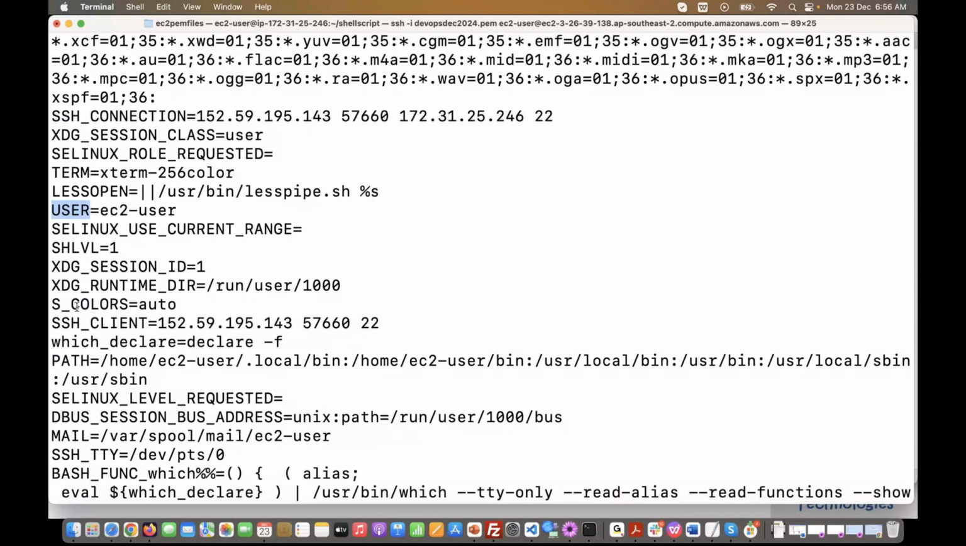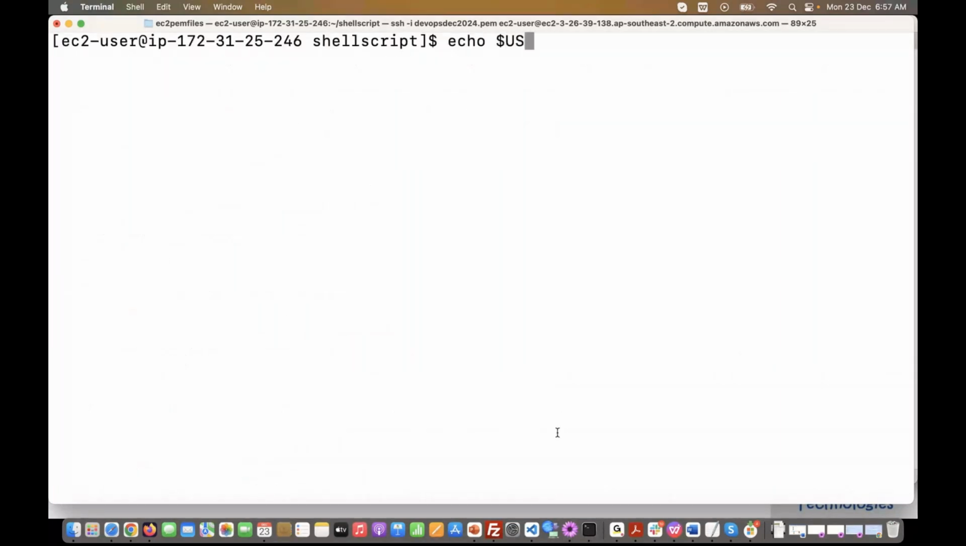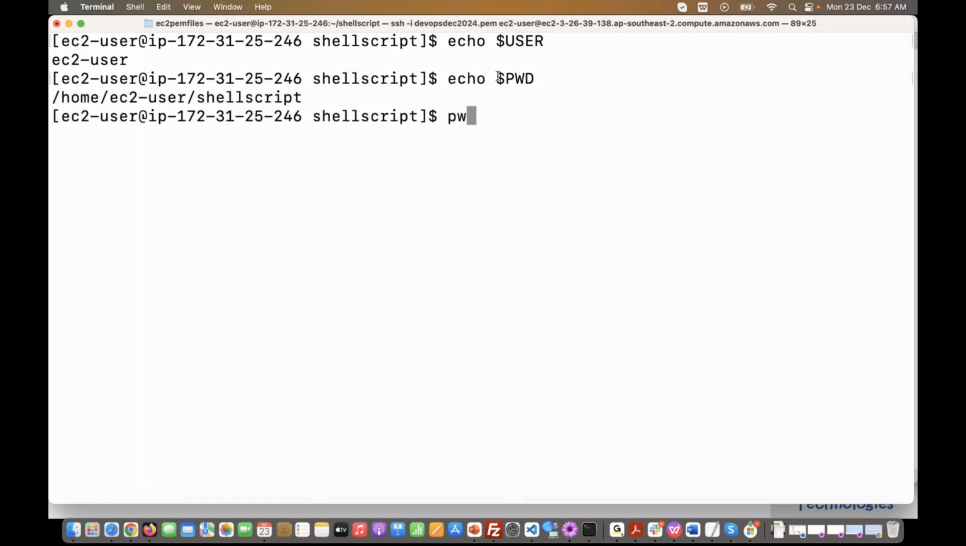So now I am going to display a specific variable value: echo $USER. See, whoever executes this command, that user is going to be displayed. PWD, see, uppercase and lowercase, both are giving the same output, right?